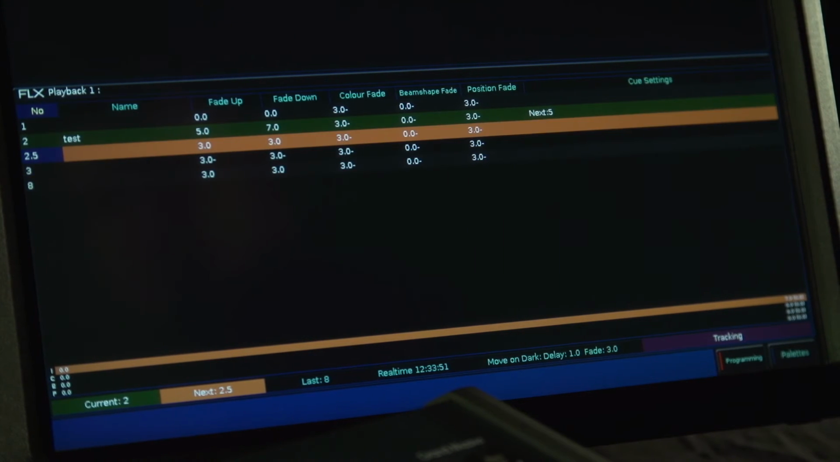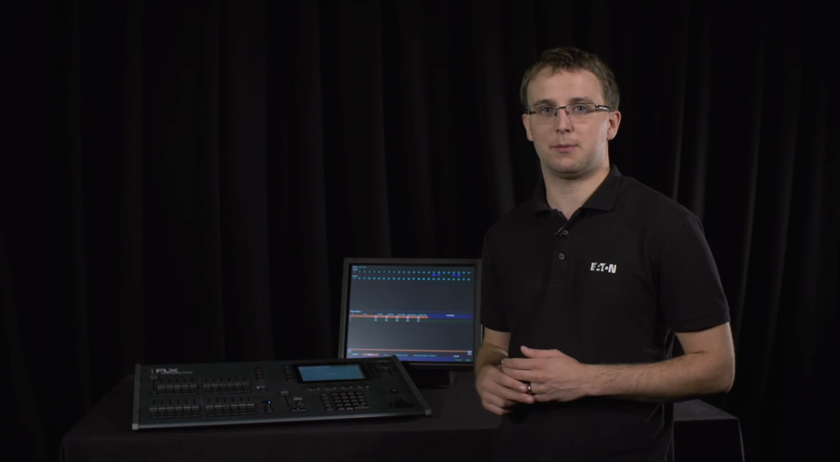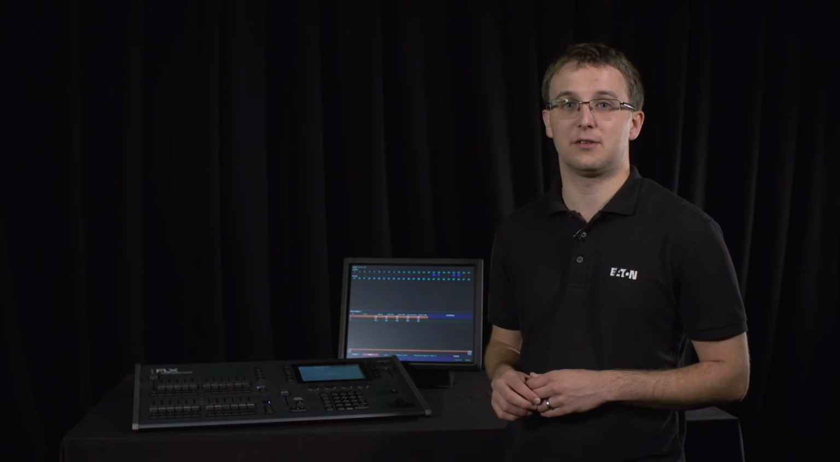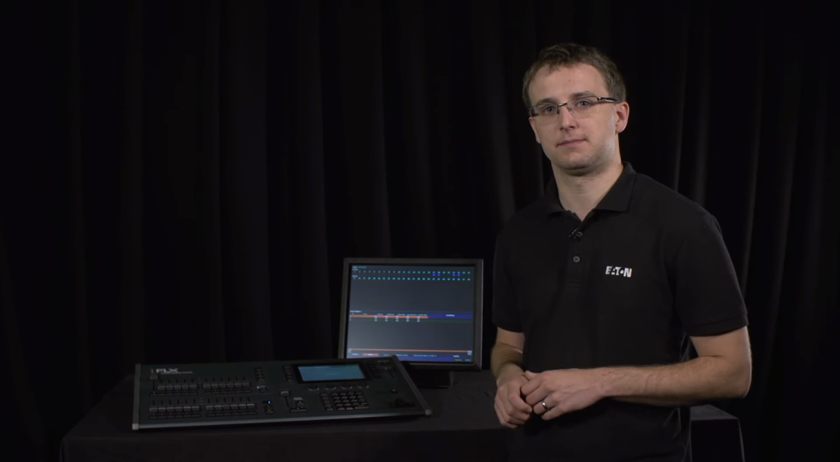A cue 2.5 is a normal cue, but it fits in between cues 2 and 3. We can go up to 2 decimal places, so there's room for 99 cues between each full cue number.